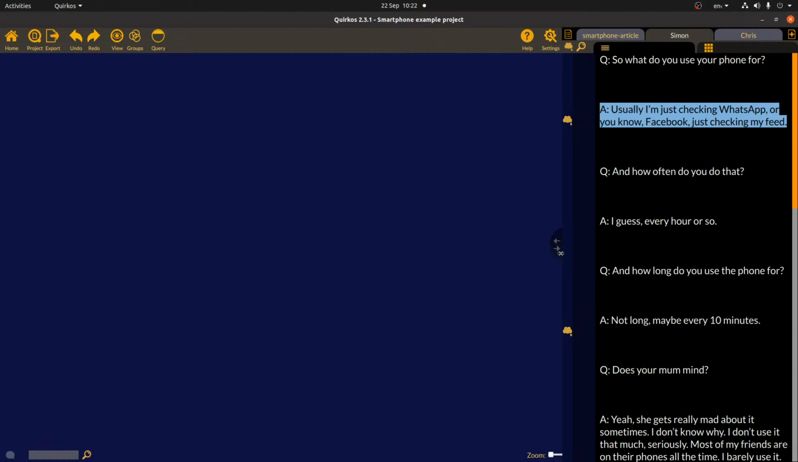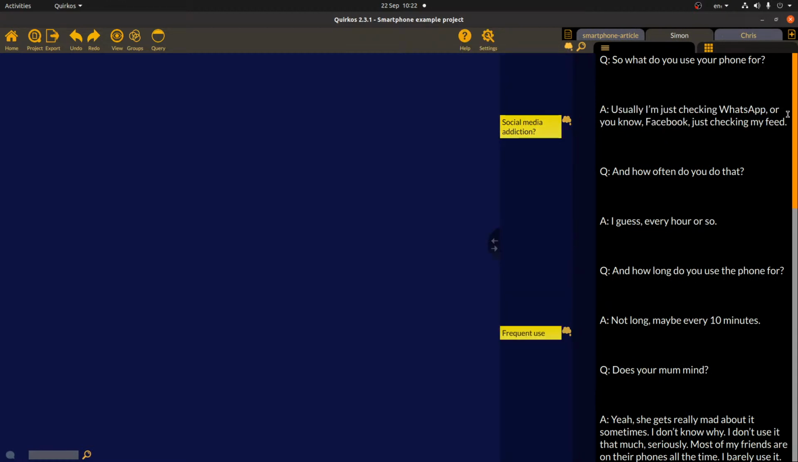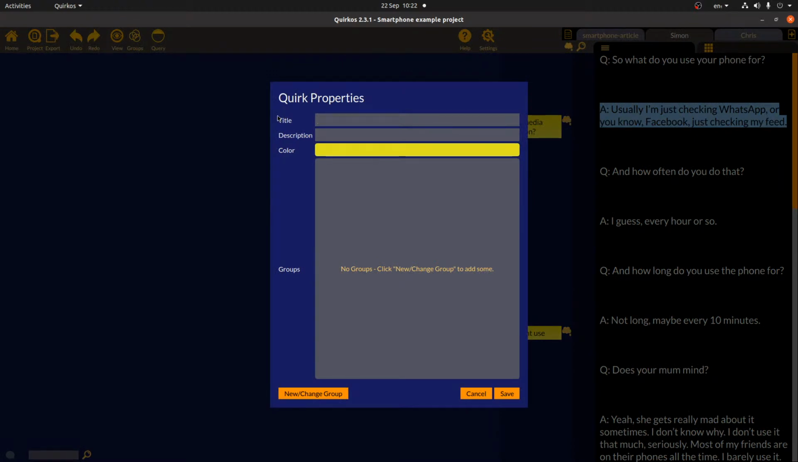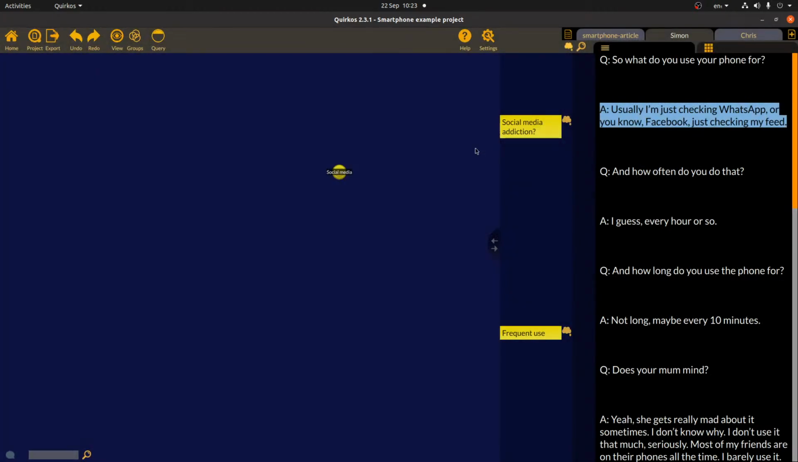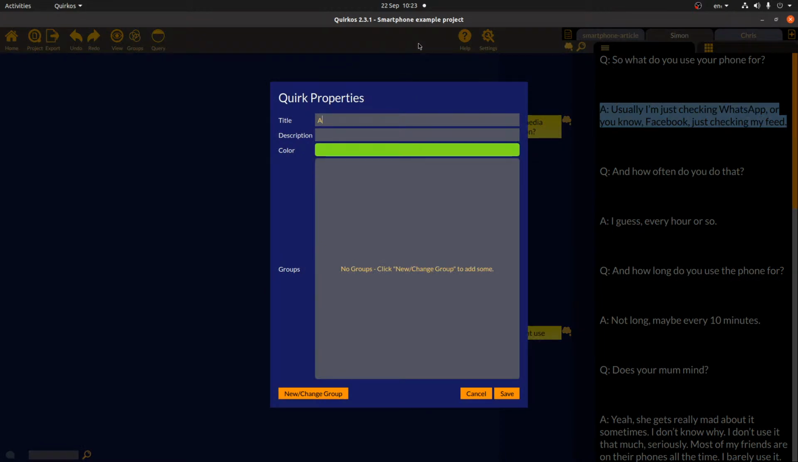So I'm going to open up the memo column here and see what we've got. So social media addiction. So I think that's probably going to be a theme. Let's imagine that that's actually something which is quite common across our sources. So we'll create a new theme which is called social media. Actually, let's just create one called social media for now. And let's create another one called addiction.